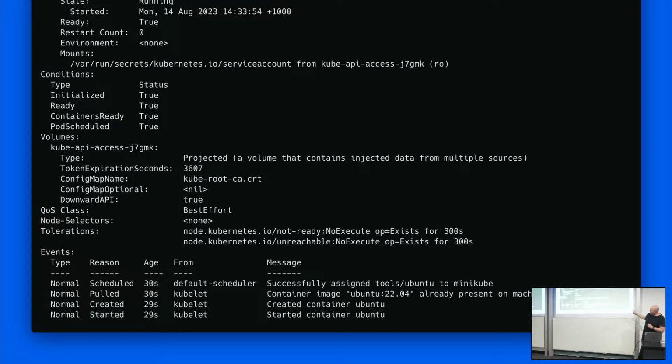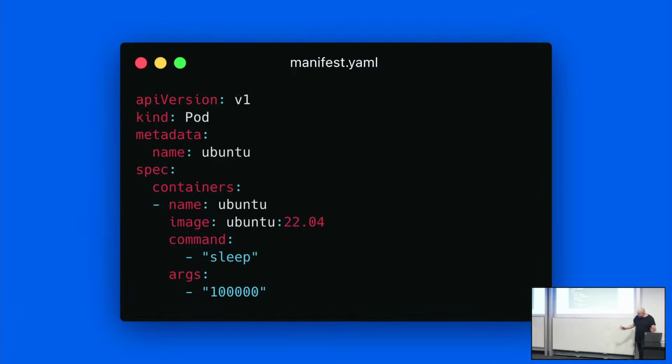So here it's found a cached image, and you can see that the messages are coming from something called a kubelet. We'll talk about the kubelet. But it started, created a container, and that container is now assumedly running because we haven't been told that it's fallen over. This is the manifest that I used to create that container running Ubuntu 22.04. I believe it's still running.